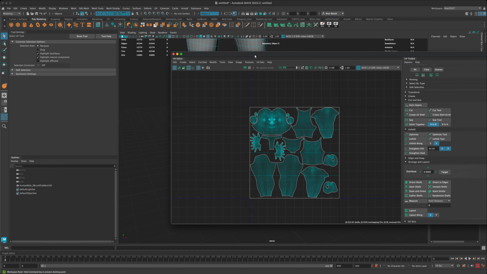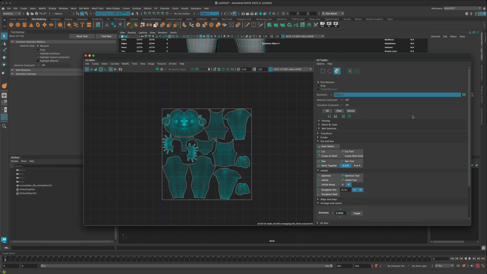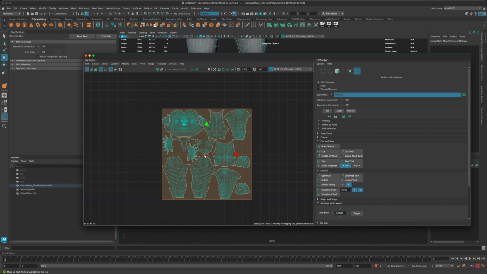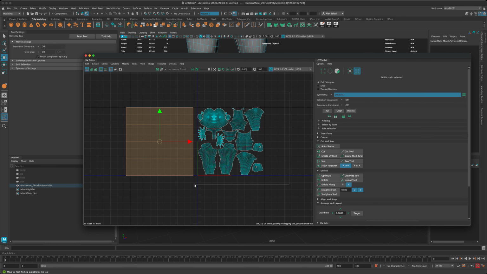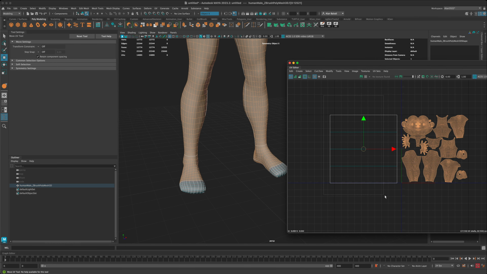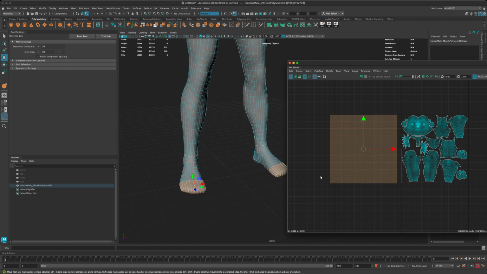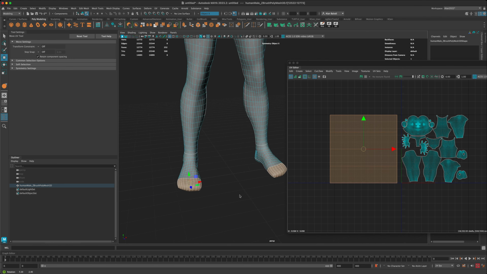Now, one thing I could do is I can come here into my UV editor and click on this button here, which is gonna allow me to grab my shells. If I select the edge of this, press W and move this aside, you can see that these are all the original, and this is the new stuff that we just made, which Maya doesn't yet know what to do with.